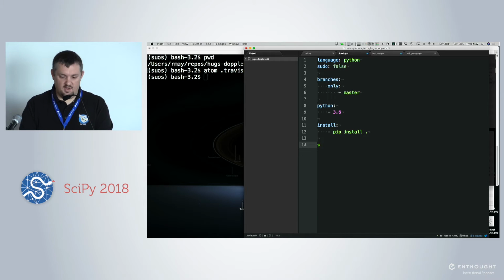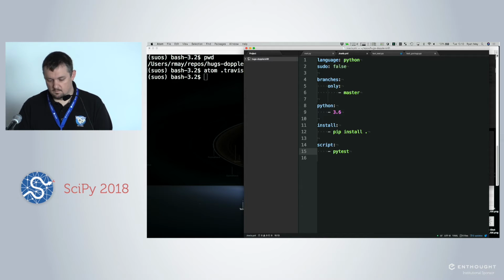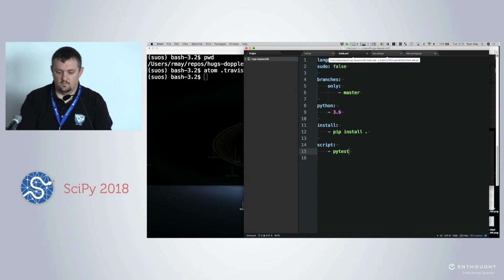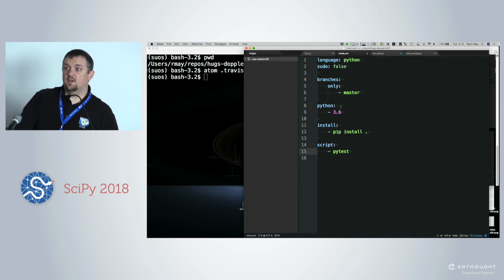And then the last part we need is to tell it what we want it to do. That goes under this script heading, and we just put a line here that says PyTest. So that's the entirety of our initial Travis configuration. We tell it what Python version we want, we tell it how to install our package, and we tell it how to run the tests.